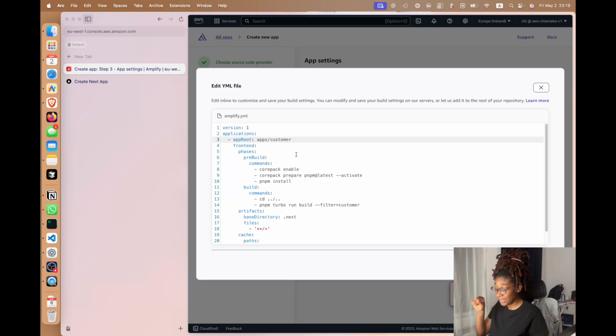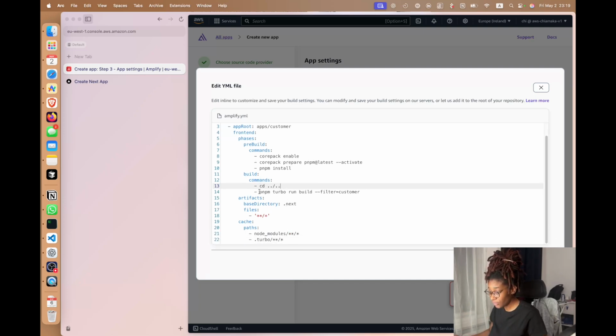AWS Amplify has seeded into apps slash customer. So by the time it comes to this build, it's already in the apps slash customer folder. So we want to backtrack so that we go to the root of the monorepo, and then we run this command, which is npm turbo run build. So we're going to build the application using turbo, and then we add this filter, which filters to just the customer app, which is the app that we are trying to deploy right now.